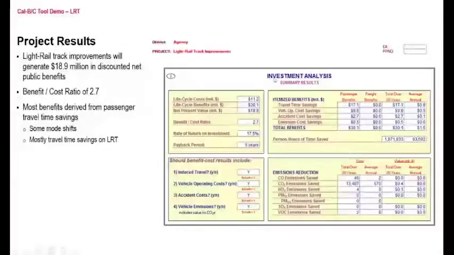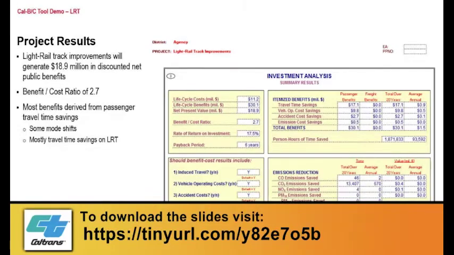And then this is the result. We got a benefit cost ratio for this project of 2.7. The biggest set of benefits are the travel time savings, although there were some accident cost savings. That's due to that 1% improvement in accidents. You also see some vehicle operating cost savings, and that's due to those people that are shifting from the highway mode to transit. Now they're saving wear and tear on their vehicles, buying fuel.